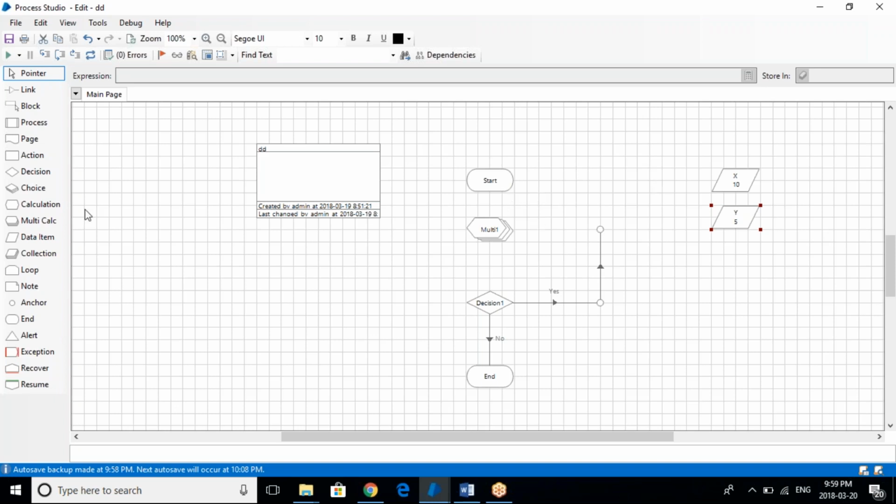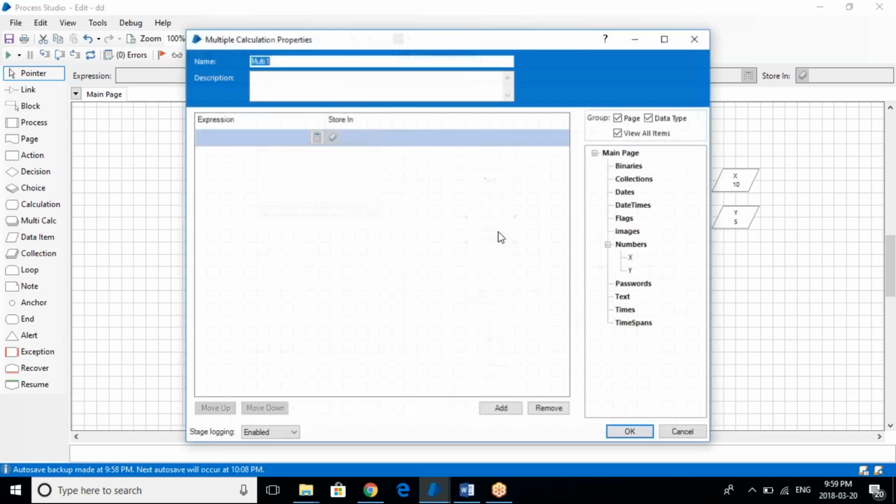So instead of going for different calculation stages, you can club everything in your multi calculation stage. As soon as you open this multi calculation stage, you will see that you have an option called expression, and this is the store in value, where you can store the value.